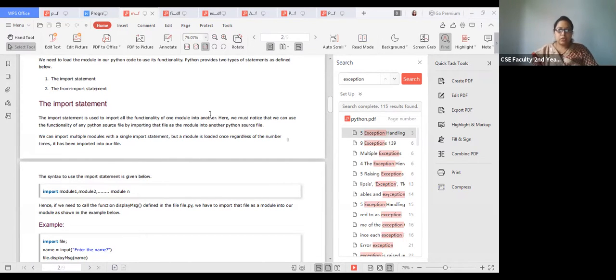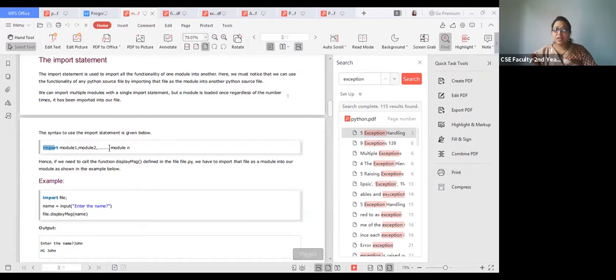Okay, so that is why it is written here. The import statement is used to import all the functions of the module into another. Here we must notice that we can use the functionality of any Python source file by importing that file as a module into another Python source file. Okay, so this is the syntax.